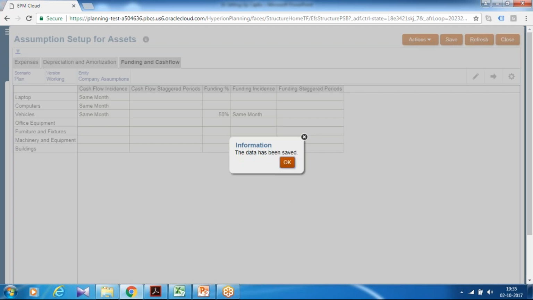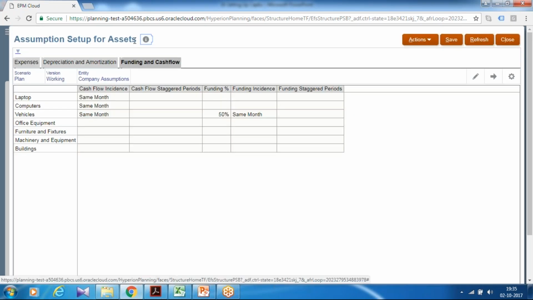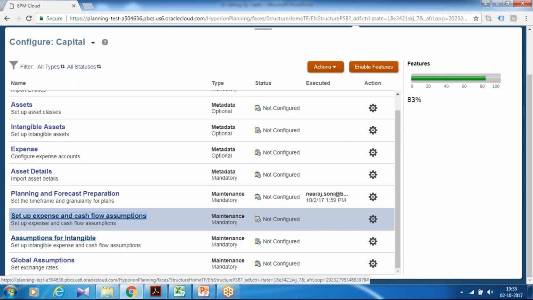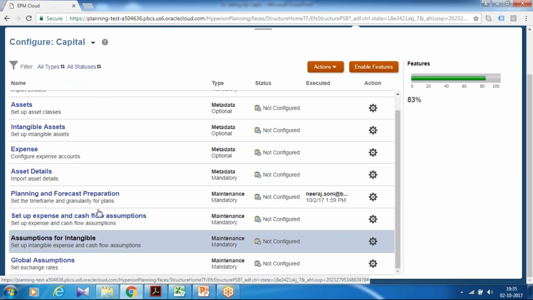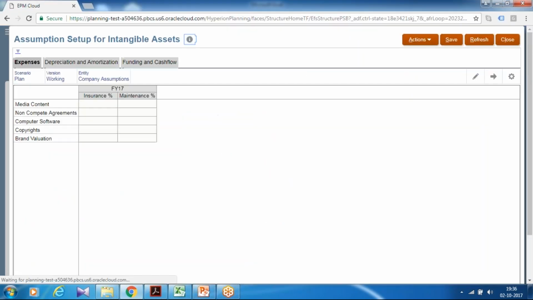And the last step, you continue to do the same thing for your intangible asset. We have done it for tangible asset. In a similar fashion you can do it for intangible asset. So you can open intangible asset from here, assumption for intangible assets, and define different values based on your project requirement. As you see, I define over here intangible asset.